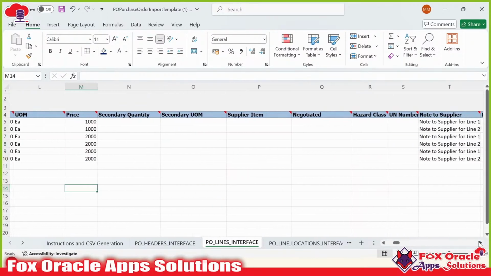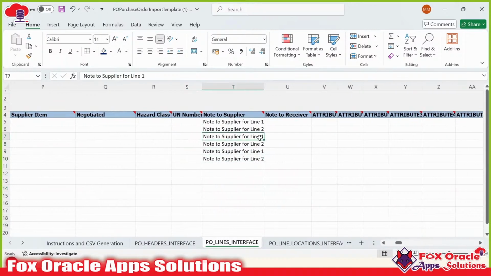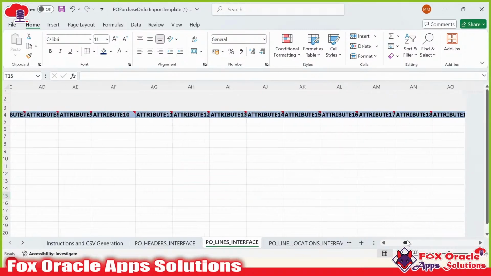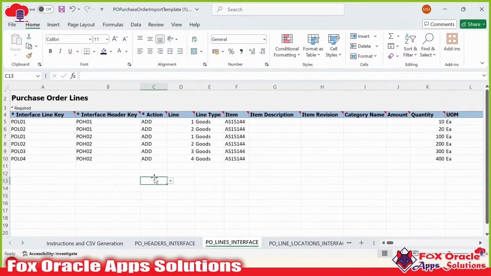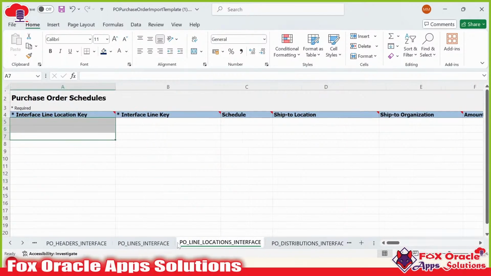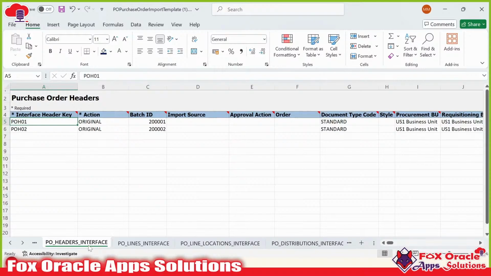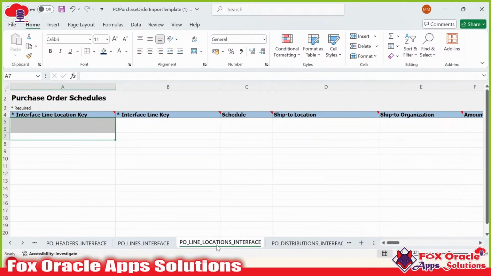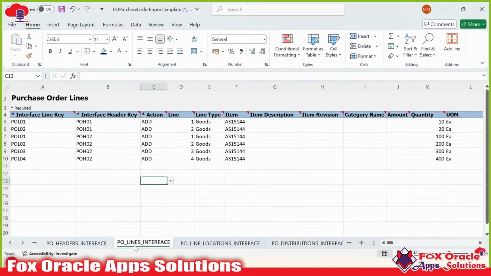Let me go back and see node to supplier. Here you can see we'll pass 1, 2, 3, 4. This is just the message we are using to identify the lines. And we are done with the line information in our FBDI sheet. After that we just have to go for location. Just like a line is related to a header, a location or schedule is related to lines. So for each line we will have the schedules.